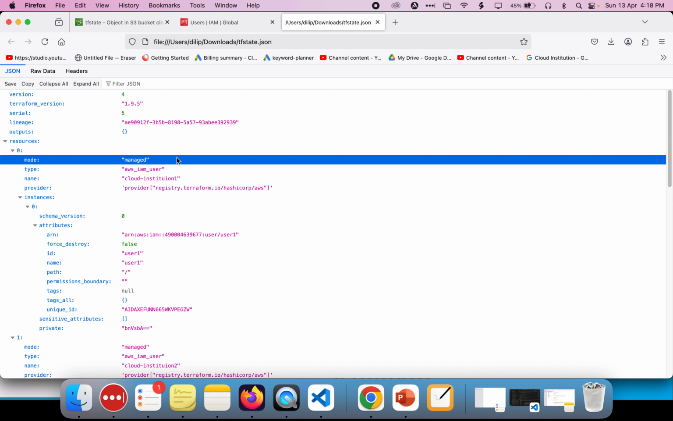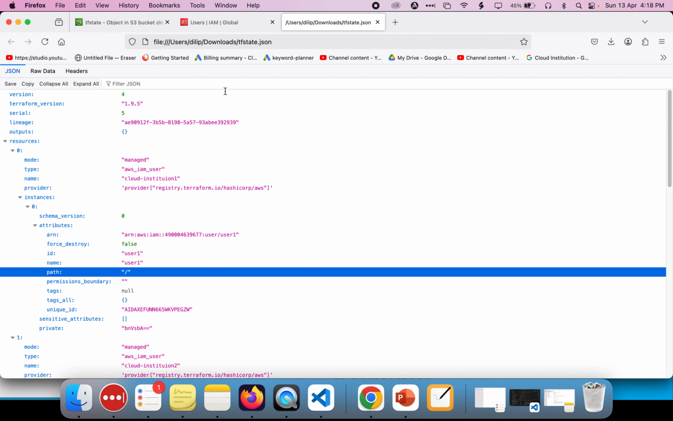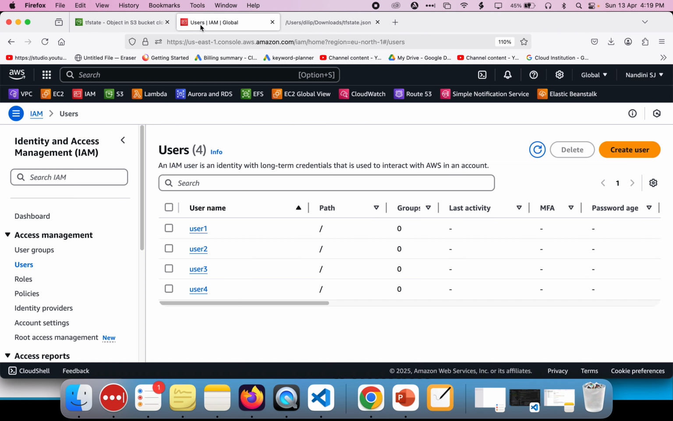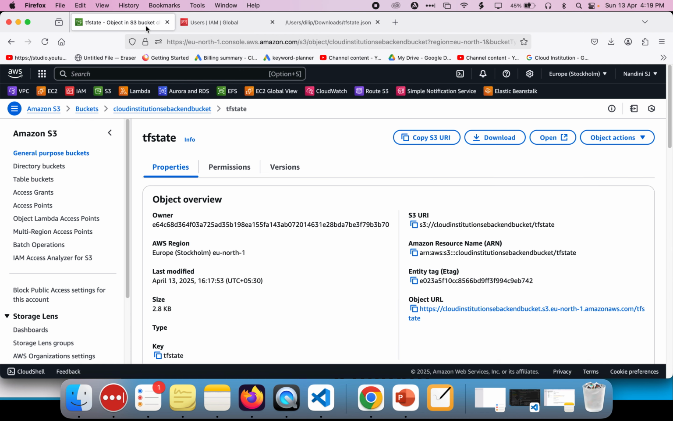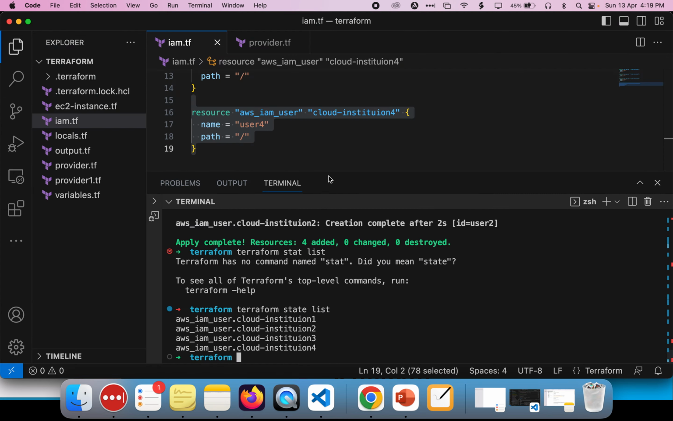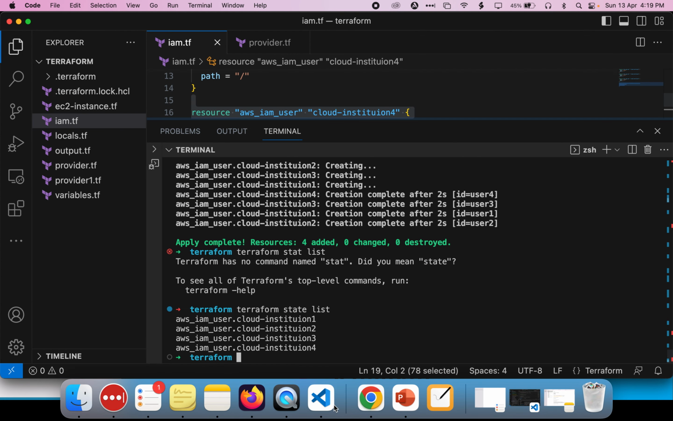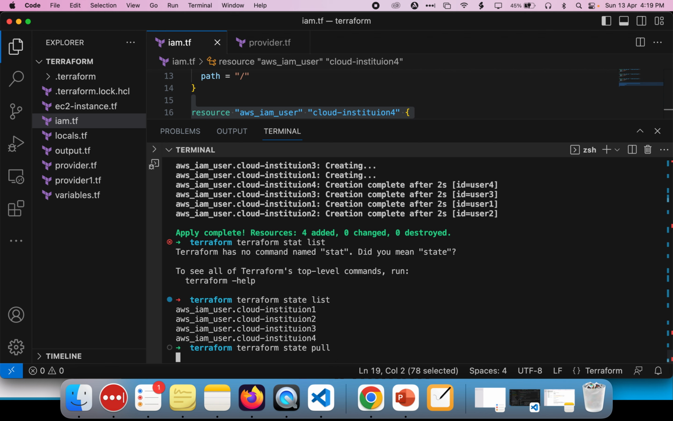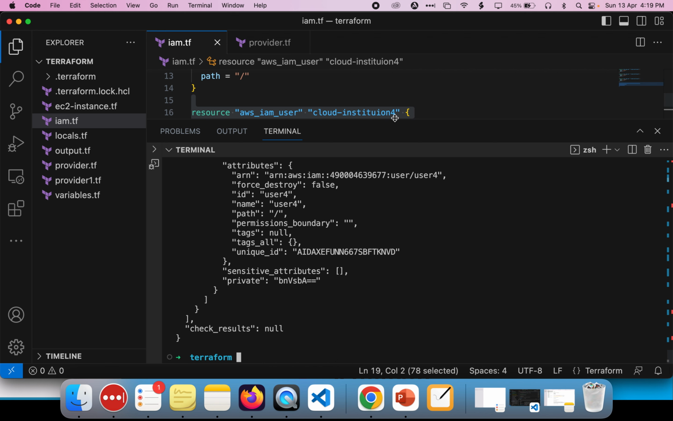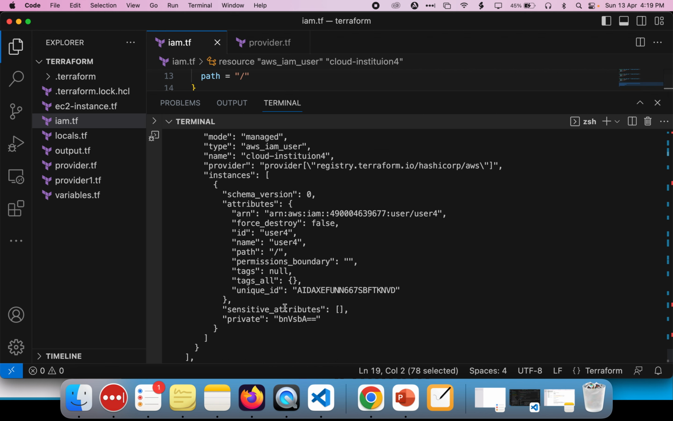Now let's say, for example, I don't have access to the UI, but I want to see the output of the state file from my terminal itself. How is that possible? That is the reason why we use the command called Terraform state pull. So what happens if you run the Terraform state pull command? It will show you the output like this.